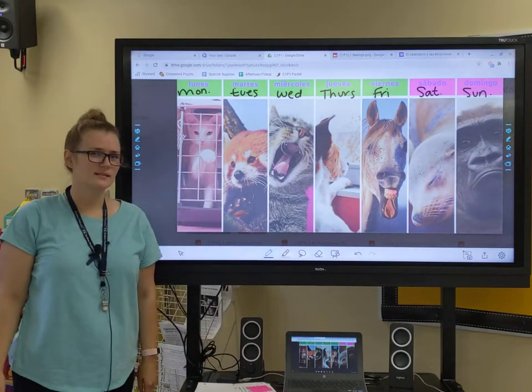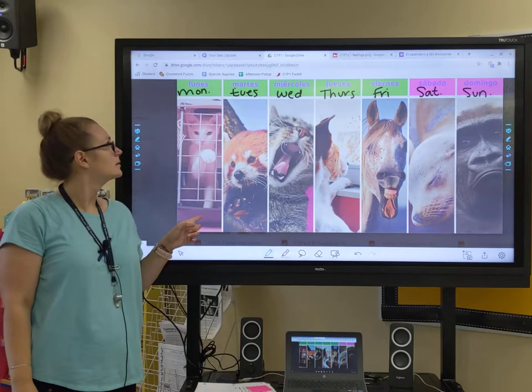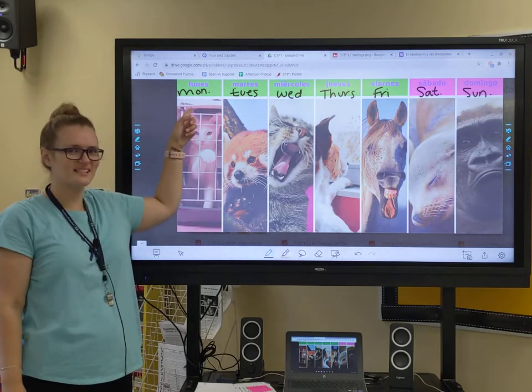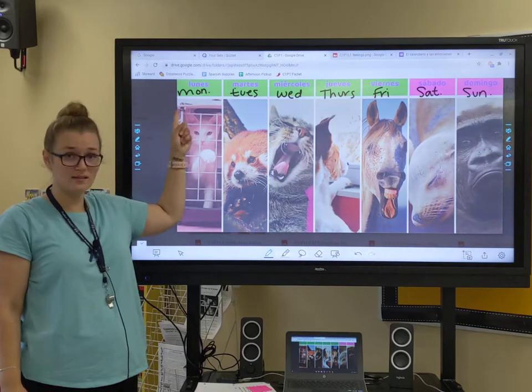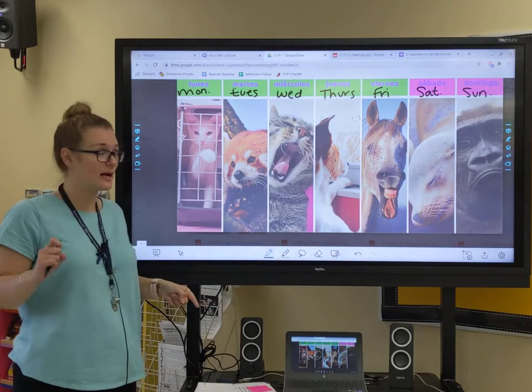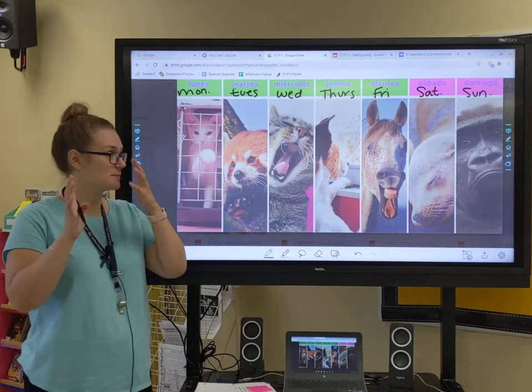What do you notice that's different about the Spanish week? What day does it start on? Monday. It starts on lunes. Lunes es el primer día. Our weeks normally start with Sunday, so be careful when you're looking at the Spanish calendar.